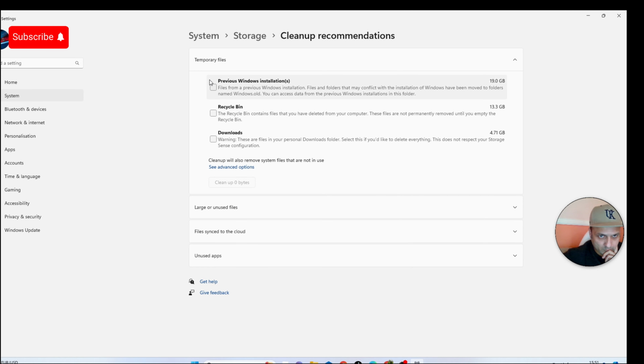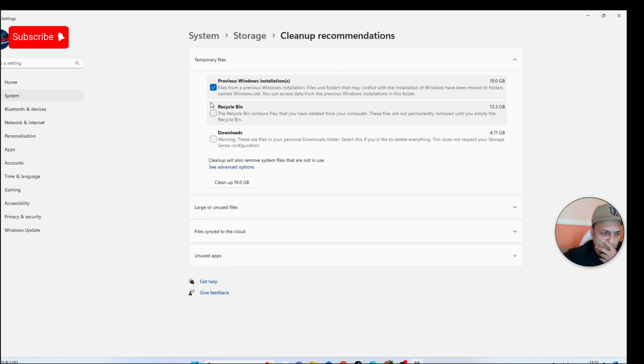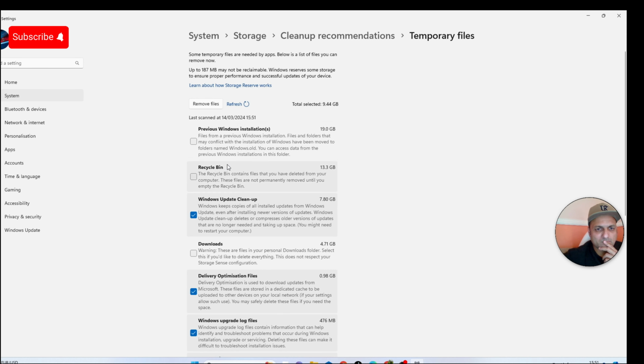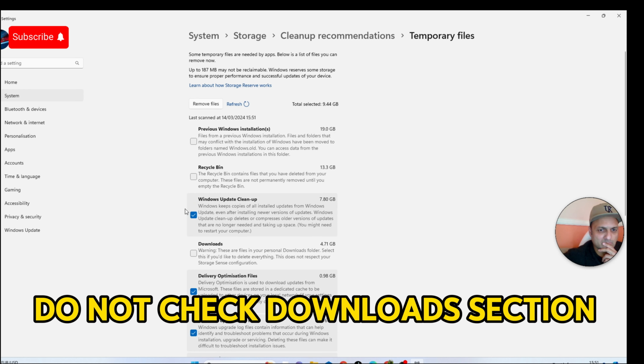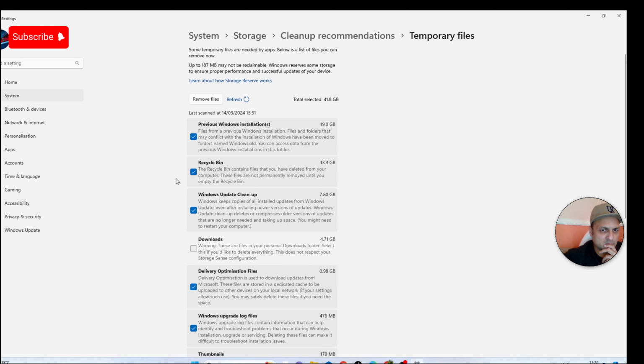And the second thing is cleanup recommendation. Select see advanced options tab from the cleanup recommendation area and check every single box other than download section, which keeps your downloaded files for the Windows, and storage sense configuration. Then you can remove these files. This will remove plenty of files.